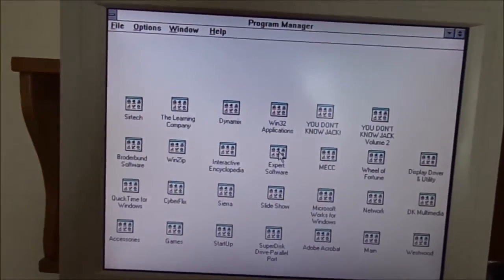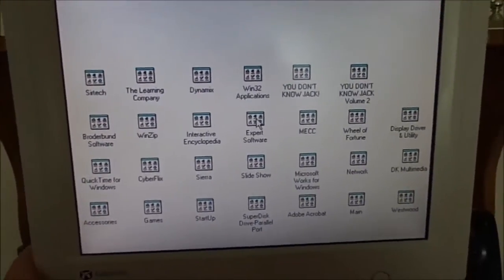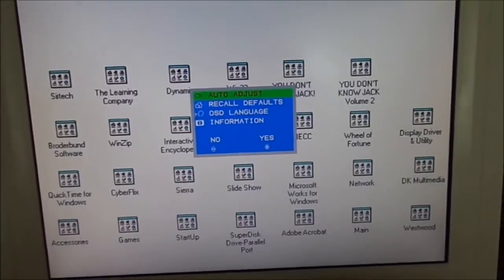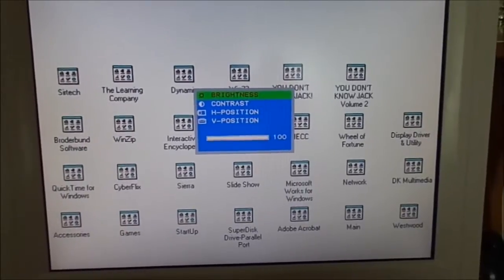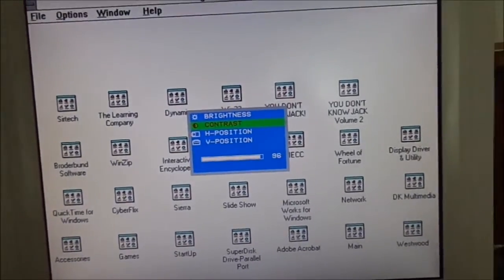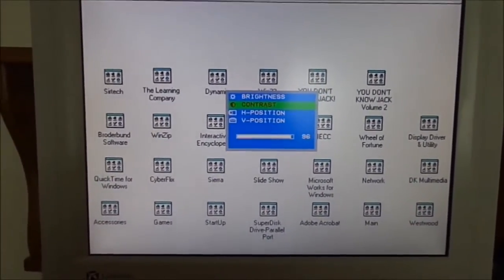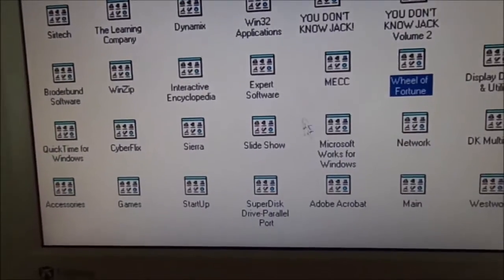Let's see what Windows looks like. Windows 3.1 on a LCD screen. Wow, I would say that looks pretty good. Let's see if we can adjust the brightness or anything up here. Nope. It's the auto adjust. There we go. Brightness and contrast are almost all the way up. That's to be expected with a monitor of this age. Definitely has some miles on it. And as it heats up, it'll get even brighter. But as you guys can see, she seems to work pretty good.